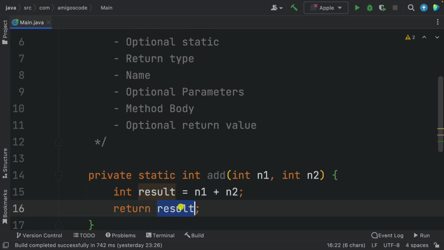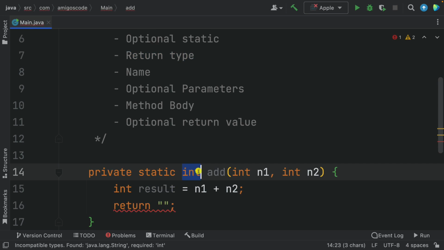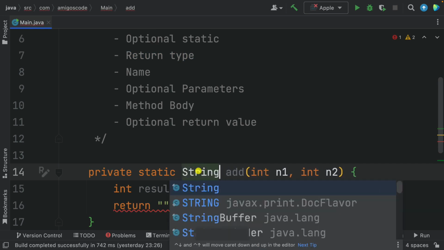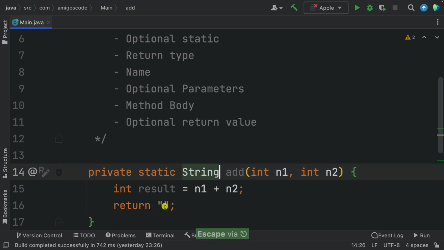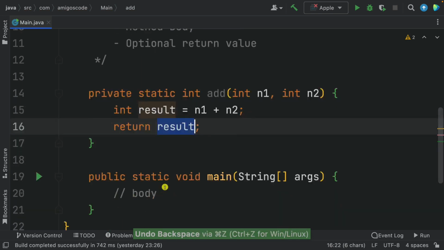If I want to return, for example, a string, I cannot do this because this method returns only integers. But if I was to change this to a string, for example, you can see that now this works. So I want this method to return the integer result. So let's just leave it like that.